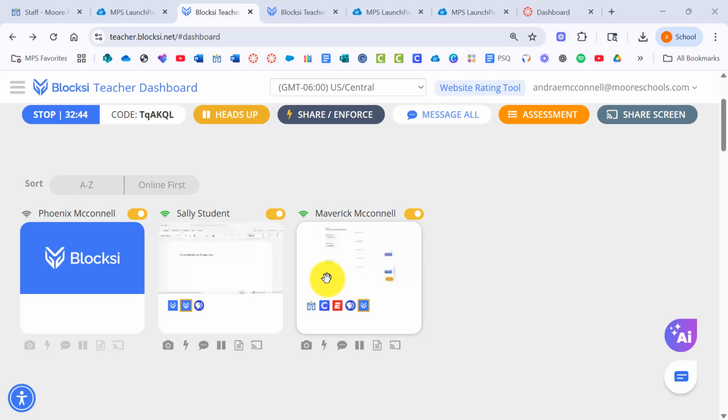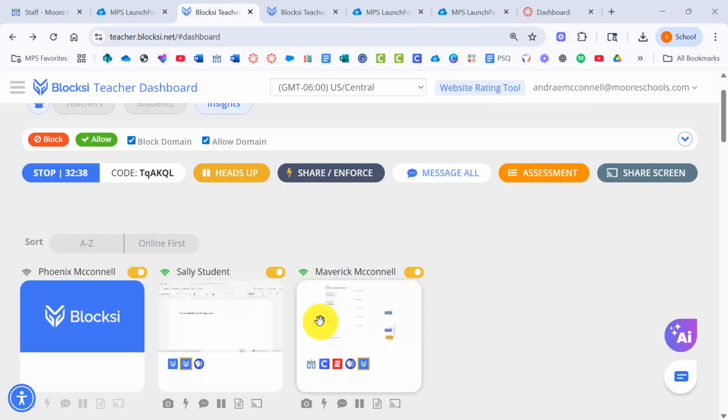For those days that you do want them to have more access or free access to the internet, maybe they're doing research or they're working on their own, you do have these tools. Please feel free to use them, of course. But remember, our district filter is always in place, protecting them as well.